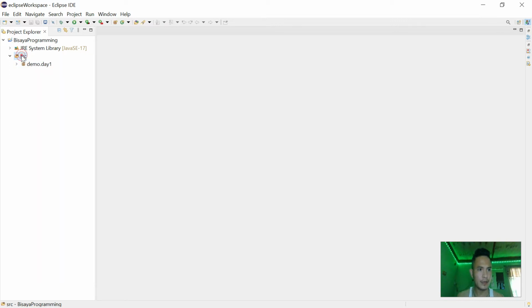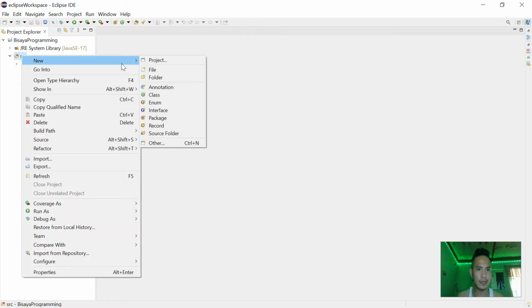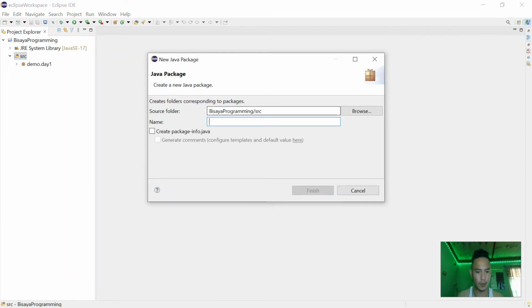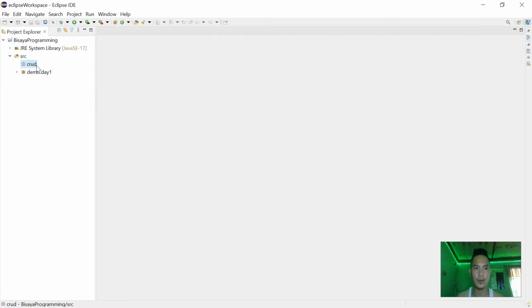At this source folder, I'm going to right click and click package. Then I will name this one as crud, in small letters. This is the four major operations when it comes to TPS, which stands for Transaction Processing Software. C stands for create, R for read, U for update, and D for delete. I'm going to use this package name because we're going to use it for our entire project.